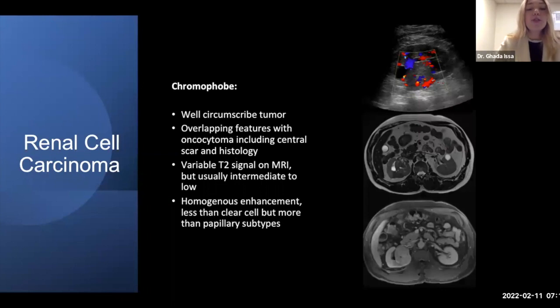Chromophobe RCC is usually a well-circumscribed tumor. There are overlapping features, however, with oncocytoma, which we're going to review in a few slides, including the typical central scar and even the histology. It has a variable signal on T2. However, it is usually intermediate signal to low, not hyperintense. And then it has also a homogeneous enhancement, although less than clear cell carcinoma, but more than papillary subtype. So it resides between these two types.